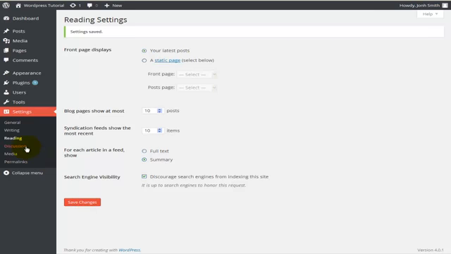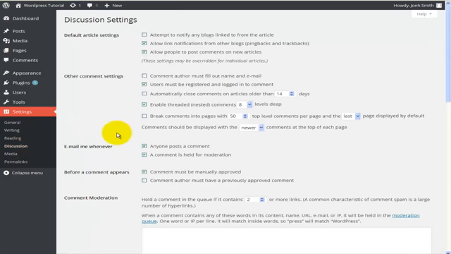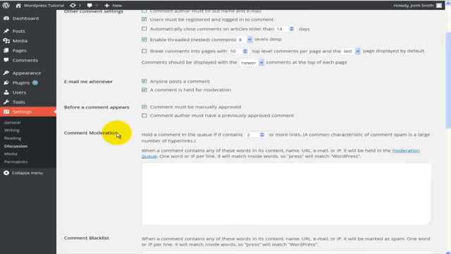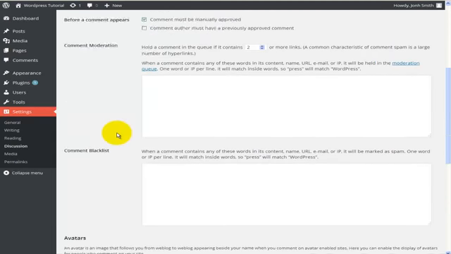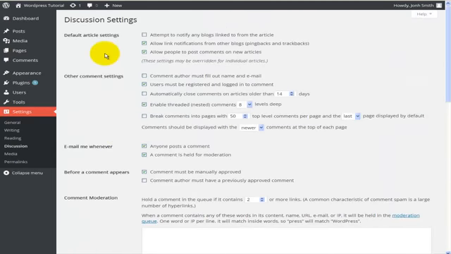Moving down the list, we'll come to the discussion options. There's a lot of options here that are pretty much self-explanatory. There's a couple of options to do with the default article settings, other comment settings, email settings, and what happens when a comment is posted and whatnot. So let's start at the beginning. Default article settings: attempt to notify any blogs linked to from the articles. I will leave this as unchecked.